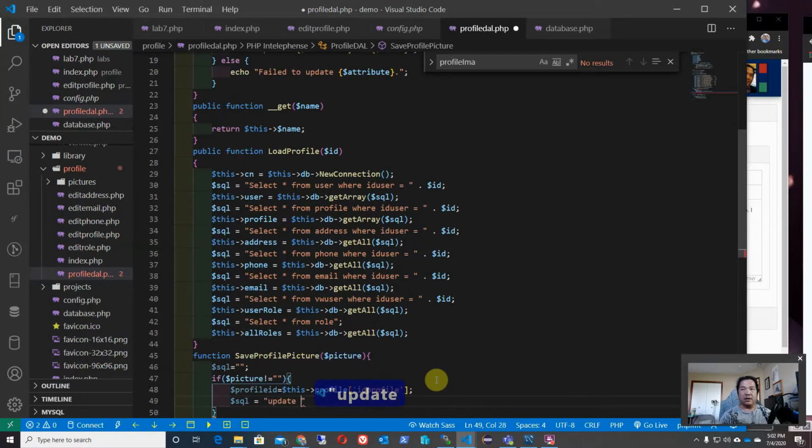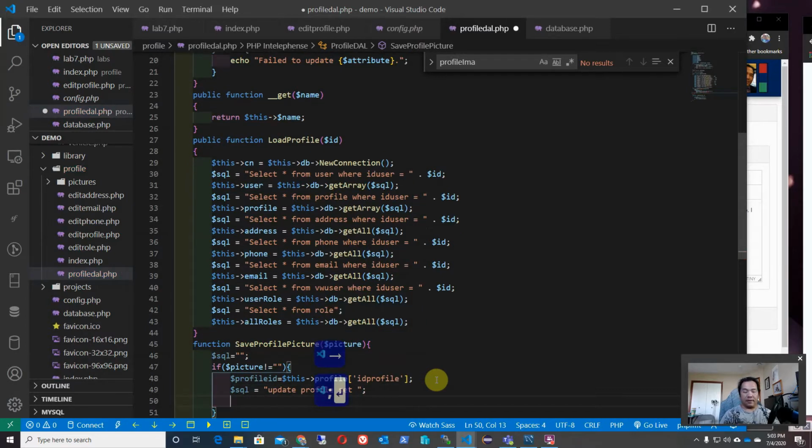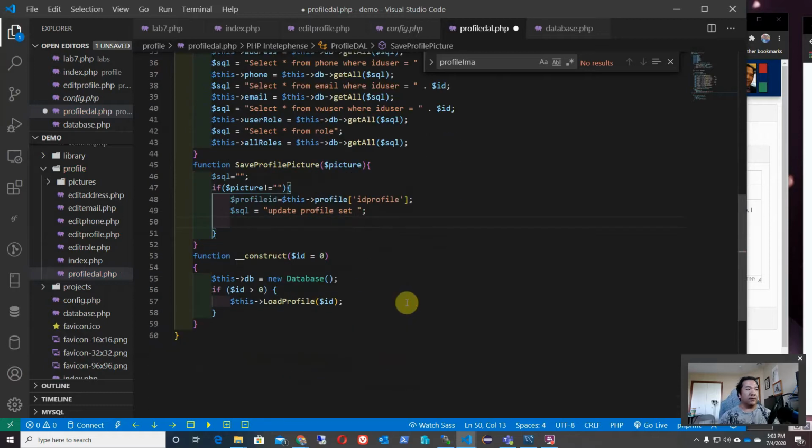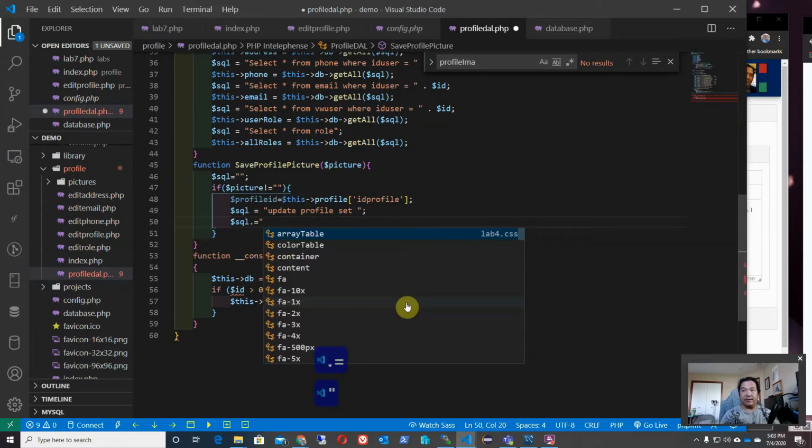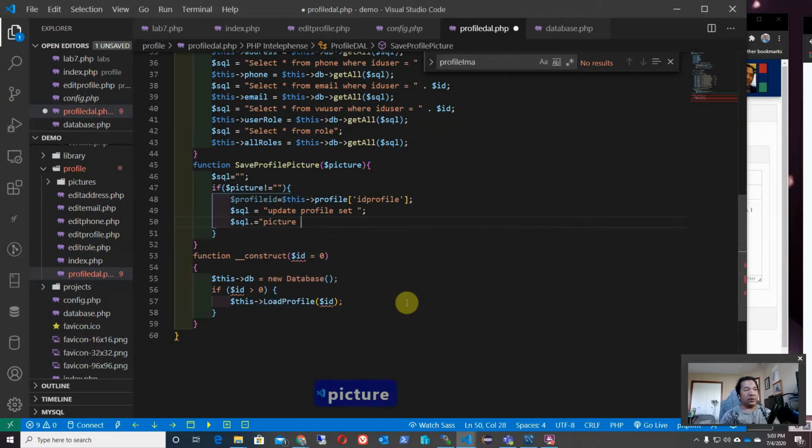Equals update. Now you could use a straightforward thing like this when you use the prepare, right? So profile set, and then again we can go here. So SQL dot equals. Don't forget the dot because you're not gonna append it right if you do. Picture equal.